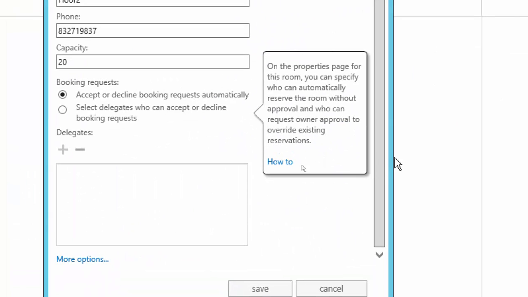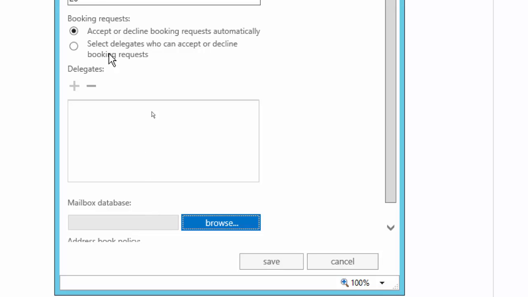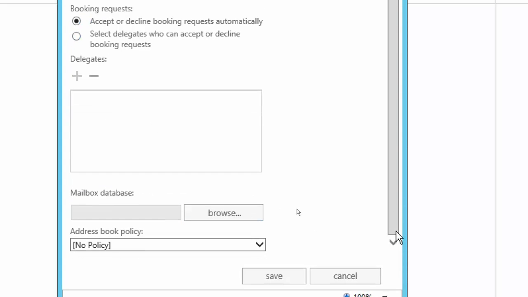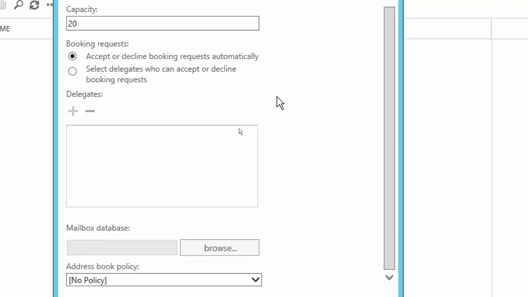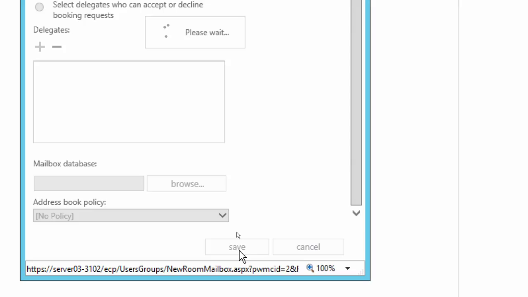Okay, yep, and tabs as well. So do we see more options here? Let's try to click that more options. When you go for more options here, this is just for which database you want to save this mailbox on. In our case, we just have one database right now, and that was created by default, right? So let's just click save here. There's no address book policy. We haven't gone to the address book yet. So click save here. Does it save?